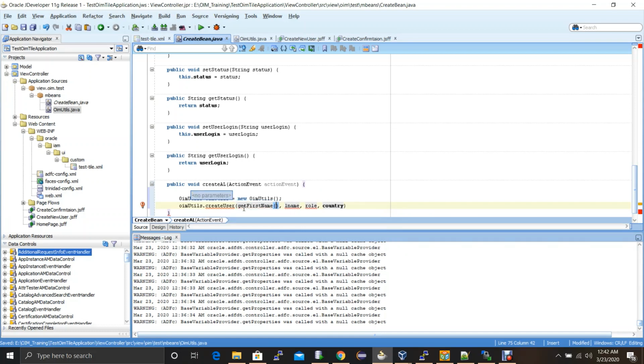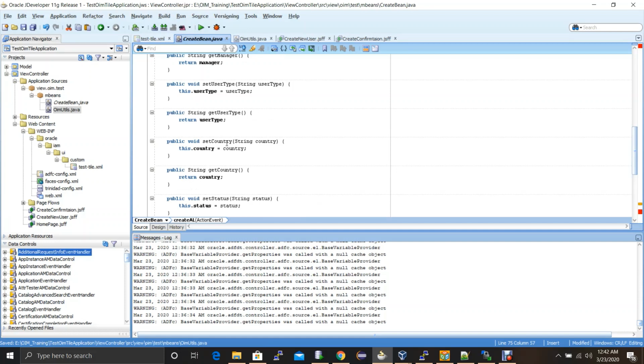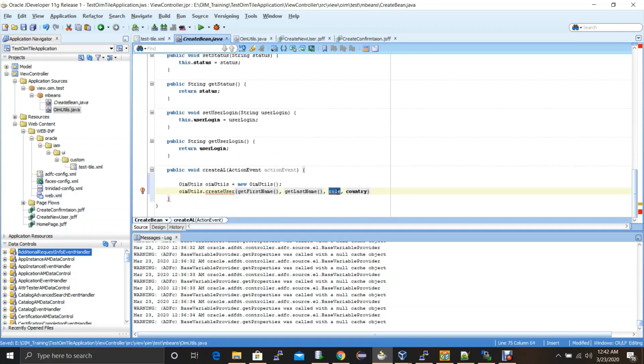We have the setter and getter methods. Once someone enters the form in the create new user JSFF, the form value will be immediately set in this Java code. Now through the getter method, I will be able to get the value entered by the user. Get last name. All these methods are here, created by the accessors. Now the role is get user type, and then get country.